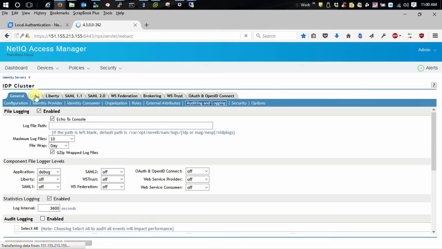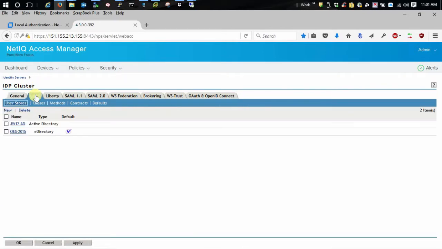Let's go back here to the local tab, which is the second thing we go over, which is adding the user store to your identity server. Now, I've already got my Active Directory user store added, so if you don't have yours added yet, take a few minutes and do that now.